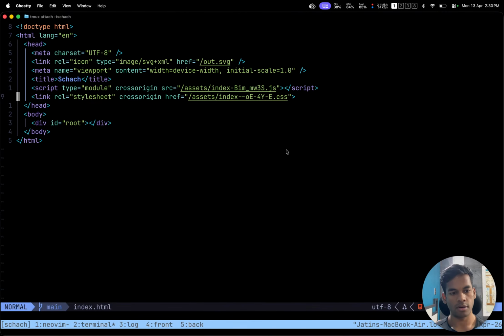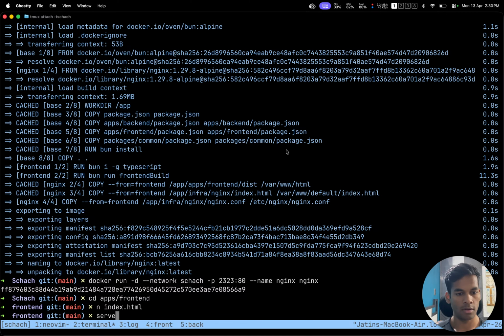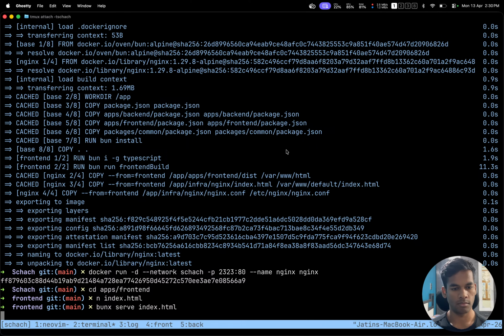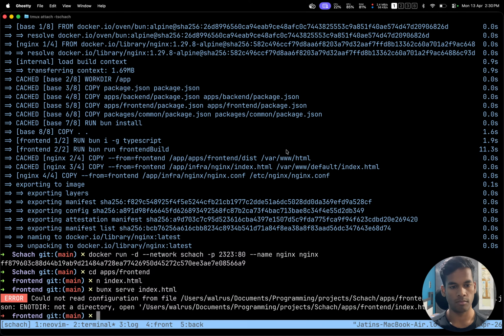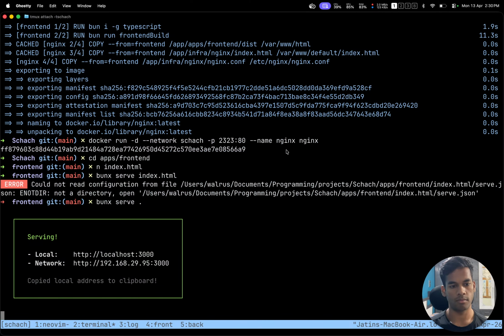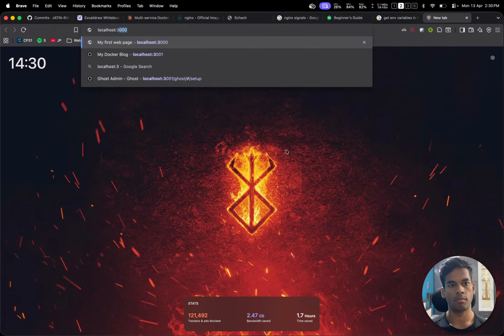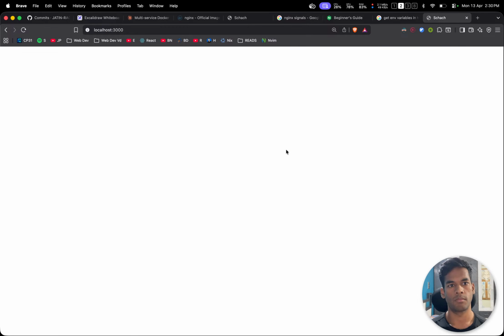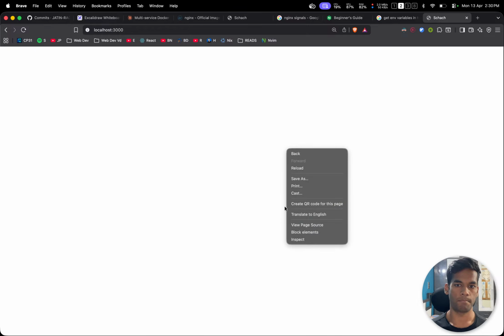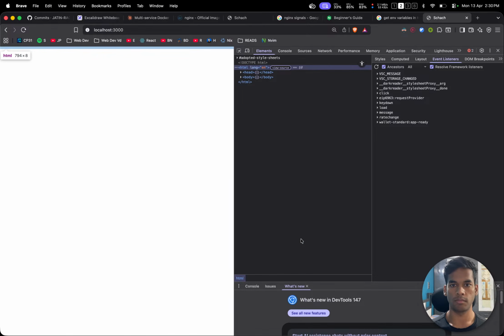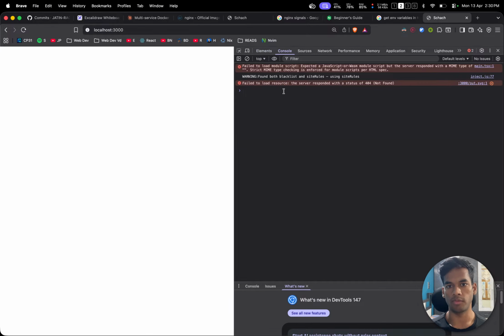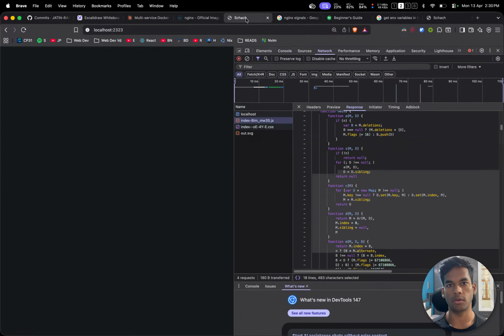Let's serve this locally, npx serve. Can we serve this? Okay, we can. Couldn't read. npx serve this. Good. Localhost 3000. Yep. The problem is with the bundler. Okay, so we could also see the logs here.